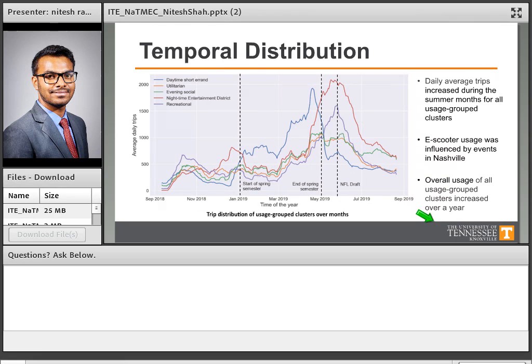This slide presents the trip distribution of each user group cluster over the month. The y-axis is average daily trips and the x-axis is days throughout the analysis period. The line plot is a 21-day average of average daily trips of each group. I want to highlight 3 main findings in this year.